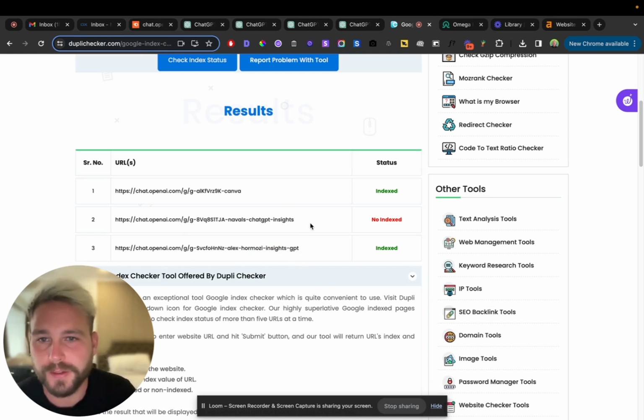So basically that means the Naval one, I didn't actually do anything to. I just left it just to see if it would index. And the Alex Hormozi one, I actually shared it through social media and used Omega Indexing to index it. So if you do this and you actually want it to work, make sure you maybe use an indexer, share it on social media, maybe try and send some links to it, and make sure it's indexed, because if it doesn't get indexed, it's kind of pointless.